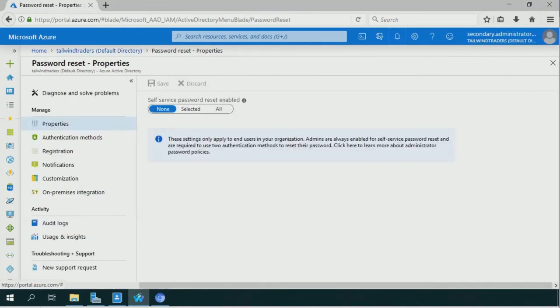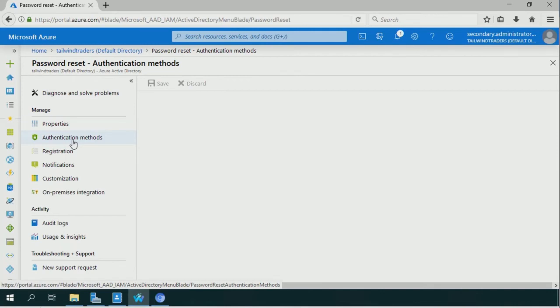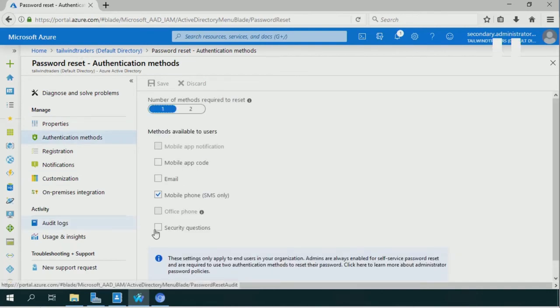Let's go into our password reset. So our self-service password reset, we're going to turn it on. And we can just turn it on for selected users if we want to. And now we need to set the authentication methods. If you're going to reset a password, you need to be able to do some double sort of proof that the person resetting the password is allowed to do that.